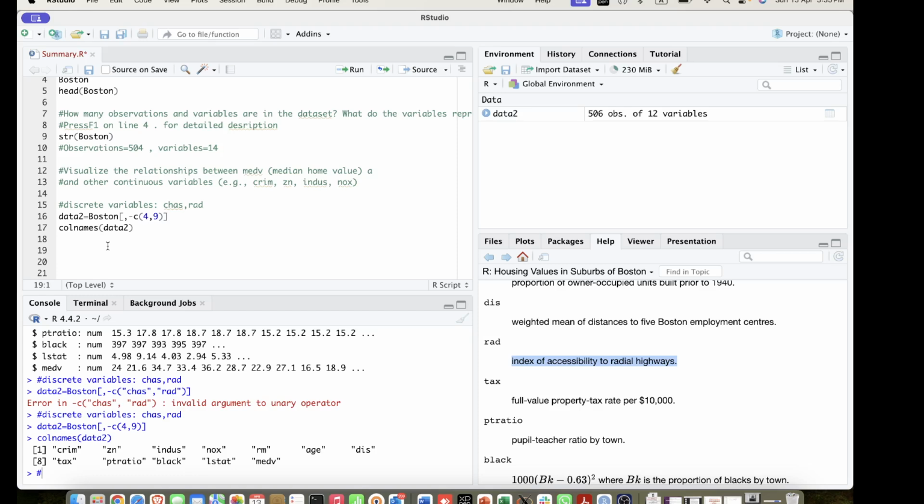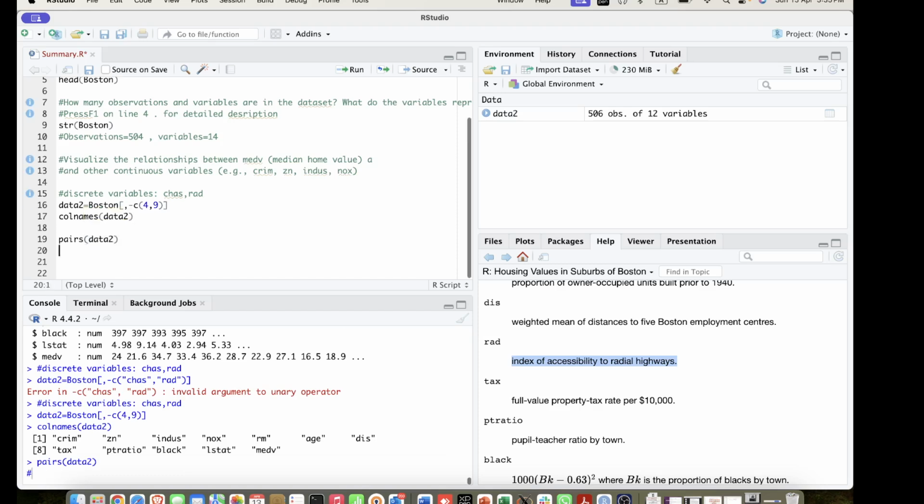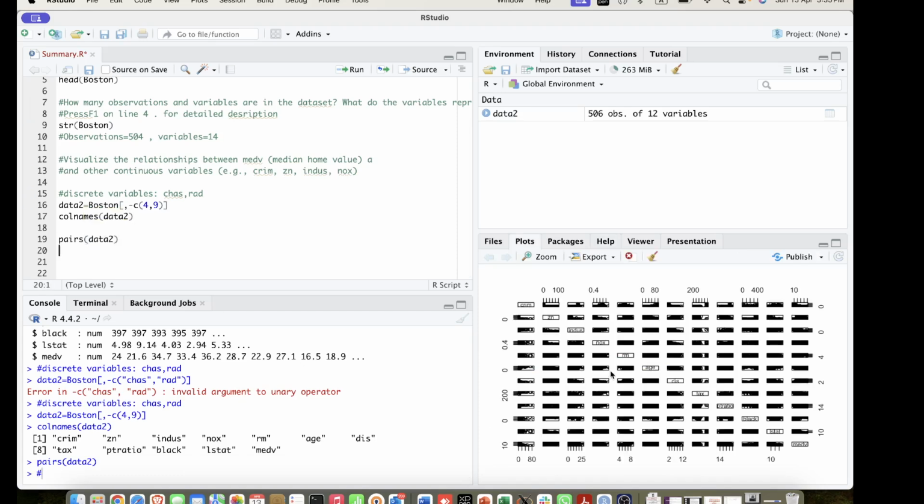So I could do pairs. So pairs of, if I give data2, this is what I get, a 12 cross 12 matrix. But I am not interested in this. I am interested in the relationship between MEDV and the other variables.